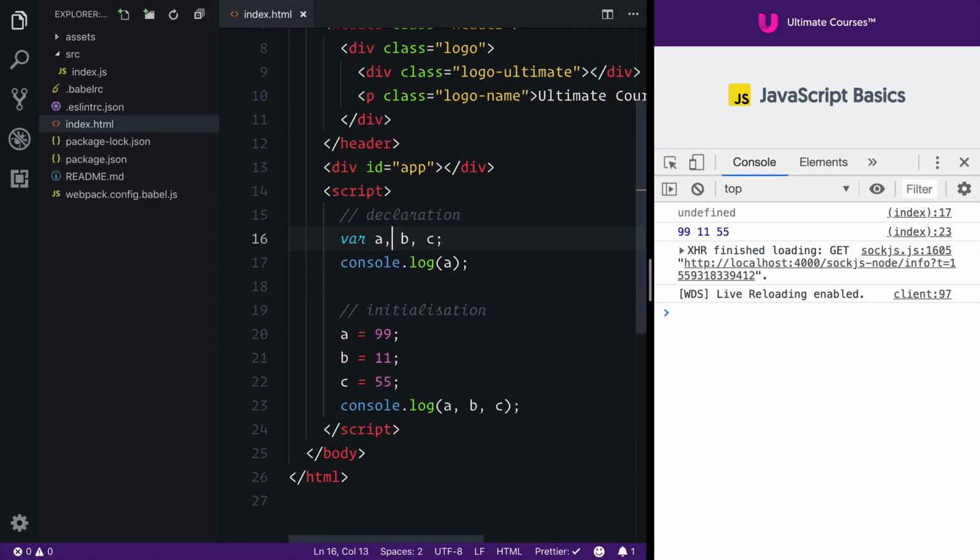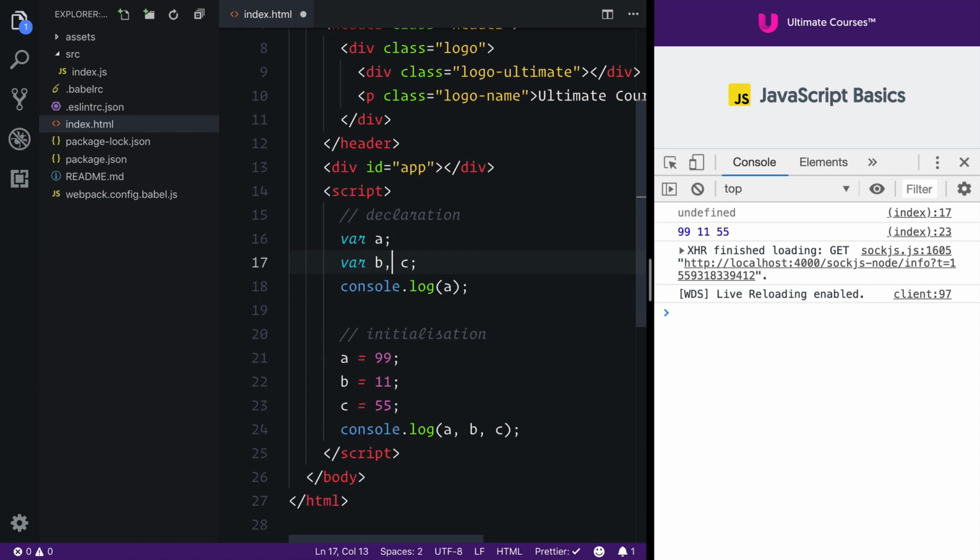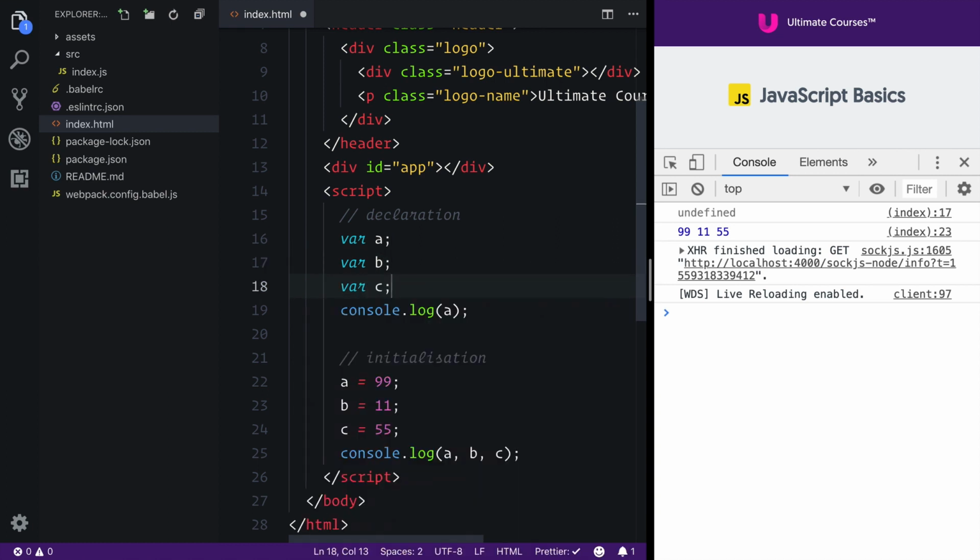So my typical rule is, if you're creating multiple variable declarations, I would recommend doing it something like this, where it's very easy to read. We can skim down the left-hand side and see var, var, var, and then a, b, c.